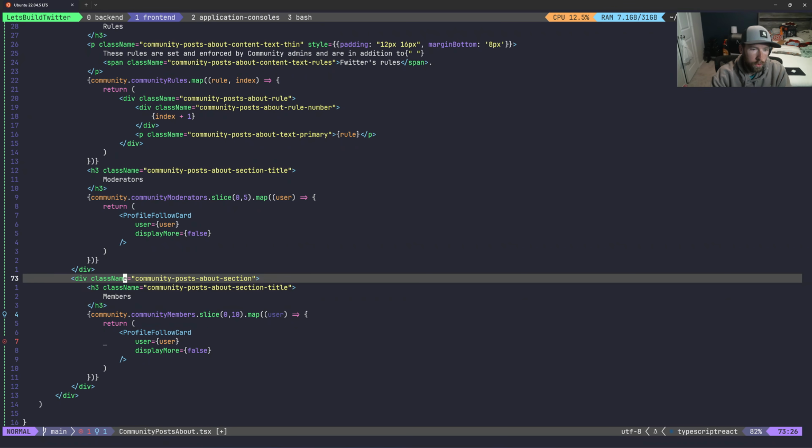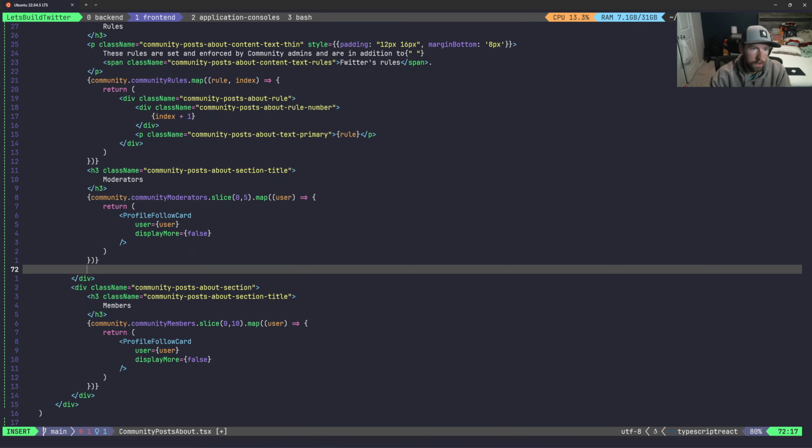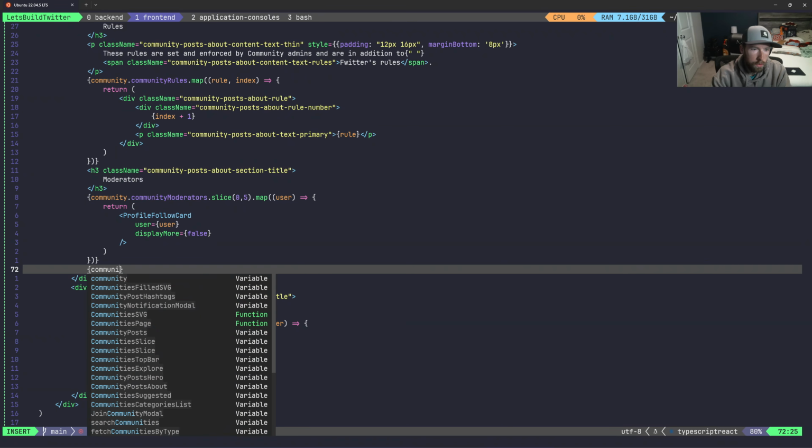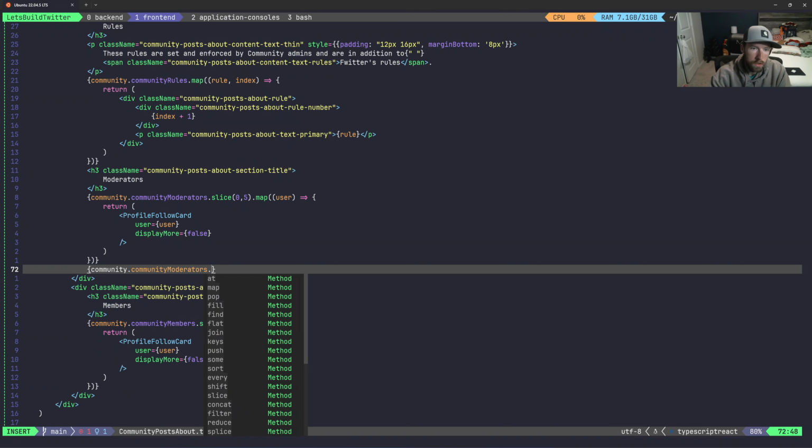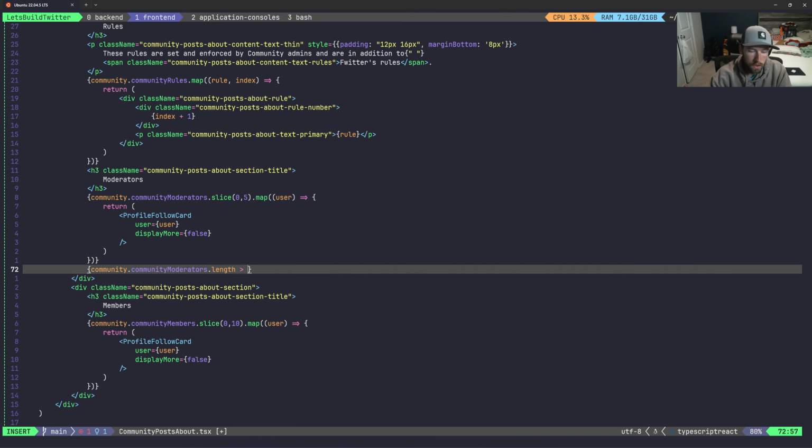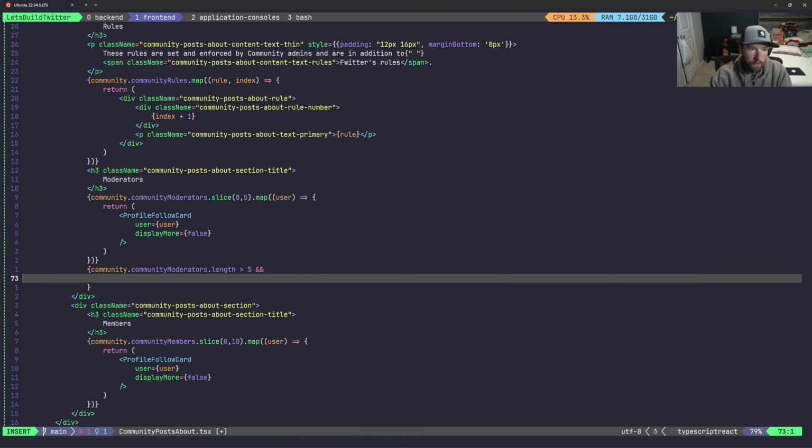Go and close this. Let's come below this map, and we're going to have another set of parentheses. We're going to say community.communityModerators.length is greater than 5. So if it's greater than 5, we're going to have a div, the className equal to community-post-about-show-more.